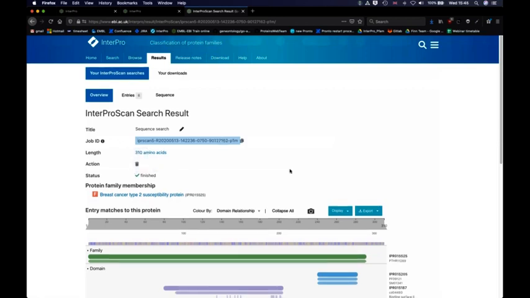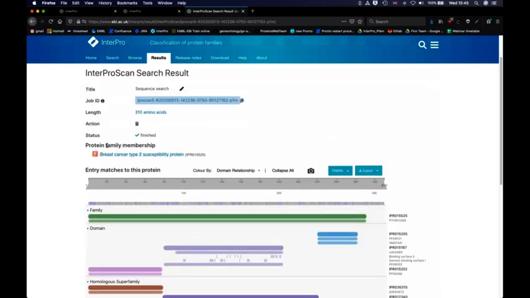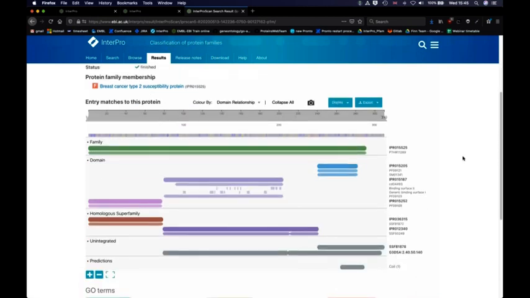And just below, you have some information about the protein family membership. In this case, our protein has been found as belonging to the breast cancer type 2 susceptibility protein family. You can click on this to access the corresponding InterPro entry page. But what is more interesting in this page is the sequence viewer, which is here.